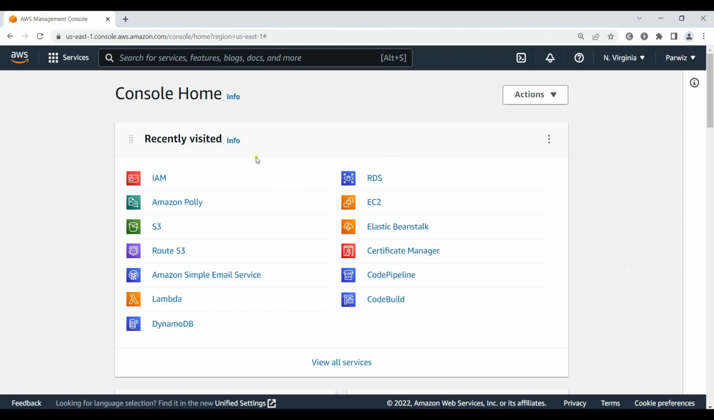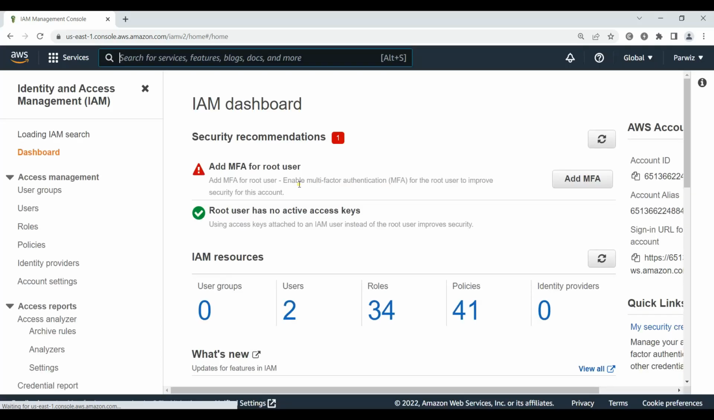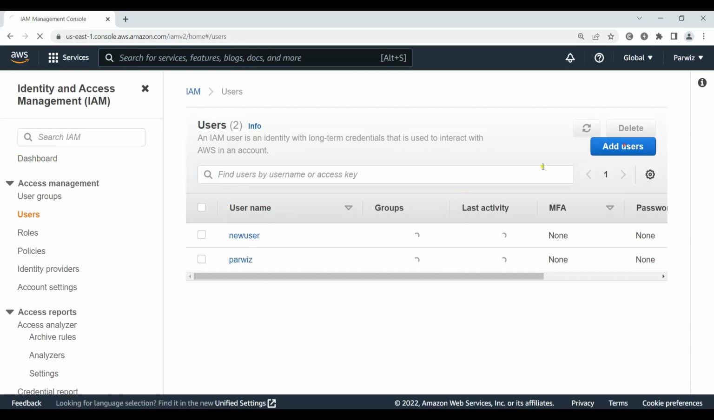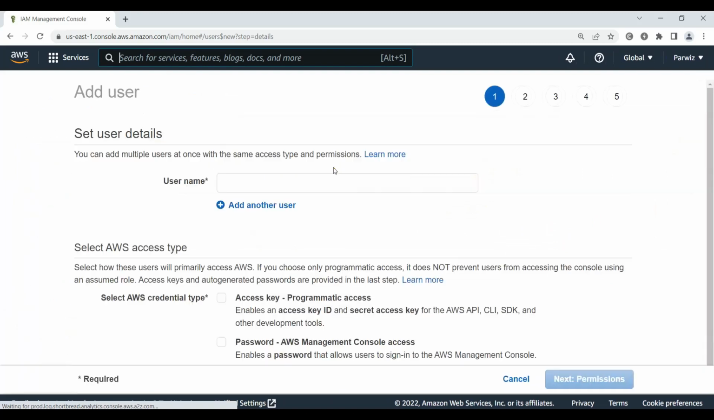So now I'm in my account. Let me just click on IAM. So now I want to just create my IAM user. And I already have talked about creating of the IAM user in the first video. So now from here I can just go to the users, and right now you can see I have 2 users. Let's just click on add user, and from the add user, now I want to create my user.